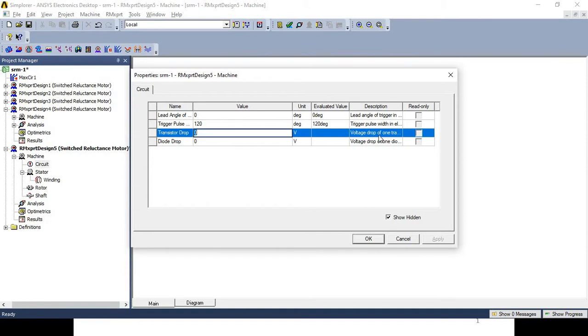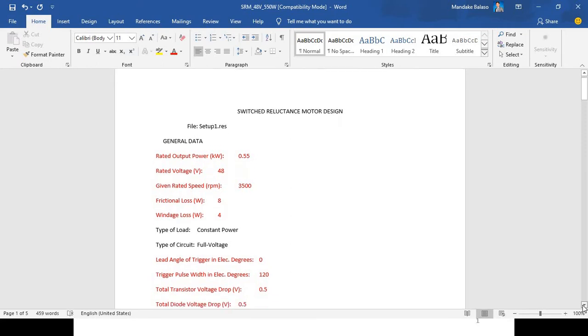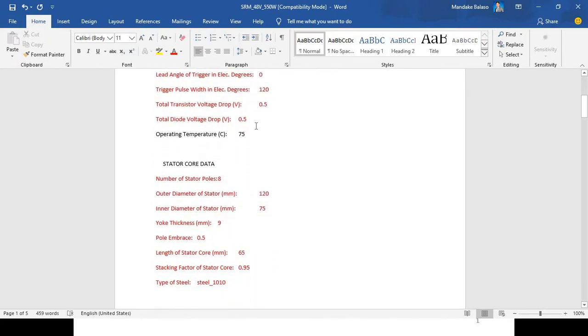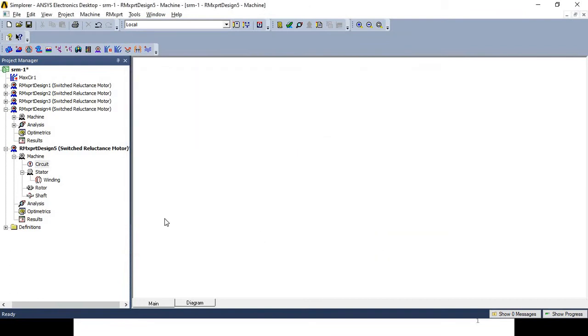Then transistor drop, which is the voltage drop of one transistor. That transistor drop we had considered as 0.5, so I will give the input as 0.5. Then total diode voltage drop, which we have considered as 0.5 volt. Thus we have provided the input for the circuit design. I'm going to apply this design and press the OK button.